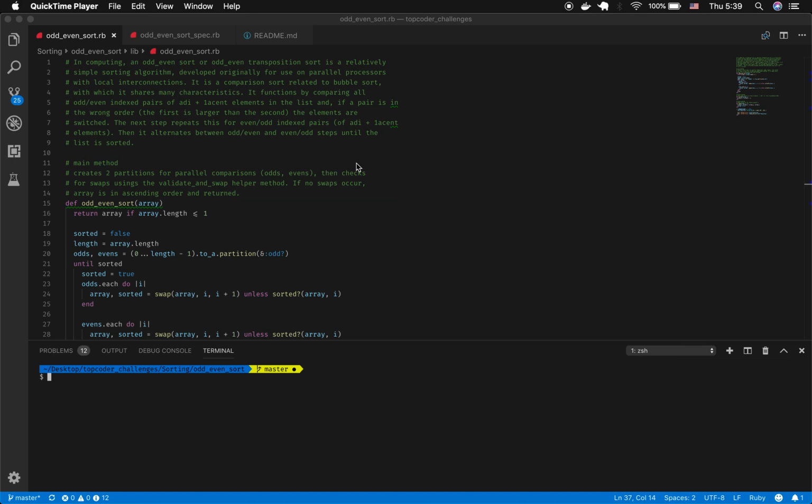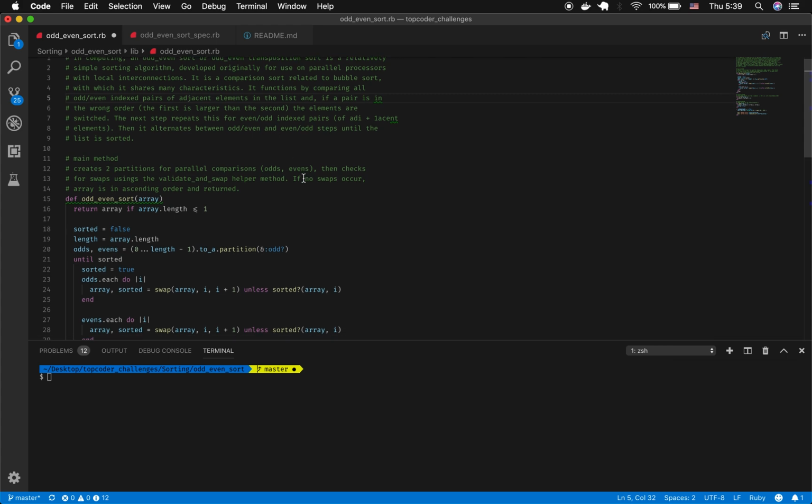Today we're going to take a look at the odd-even sorting algorithm challenge from Topcoder. The odd-even sorting algorithm is a comparison sort similar to bubble sort, but it functions using parallel loops that check odd values against their adjacent values in a list, and then check the even values against the adjacent values in a list. So what happens is we are doing small locational swaps from odds to evens or evens to odds until the array is sorted.